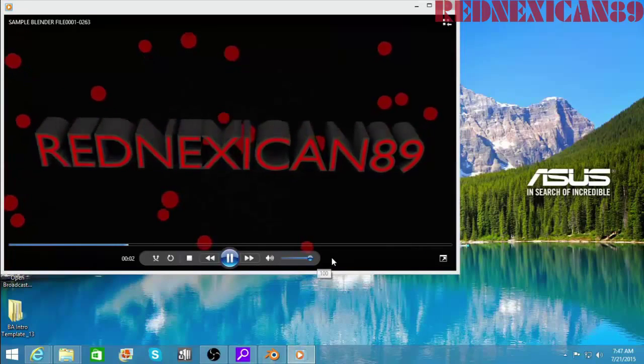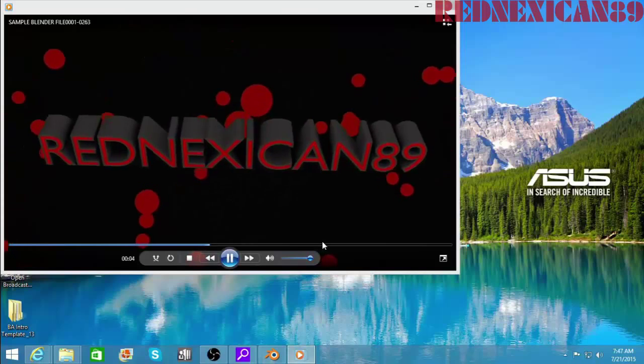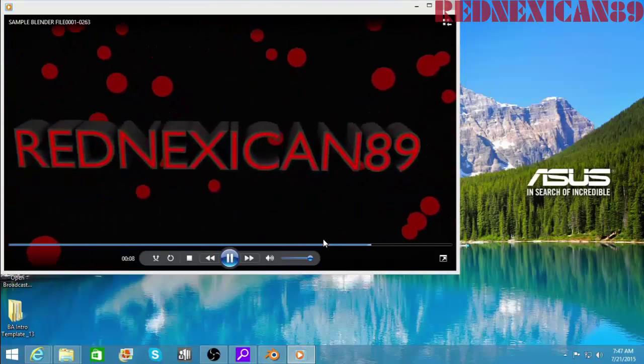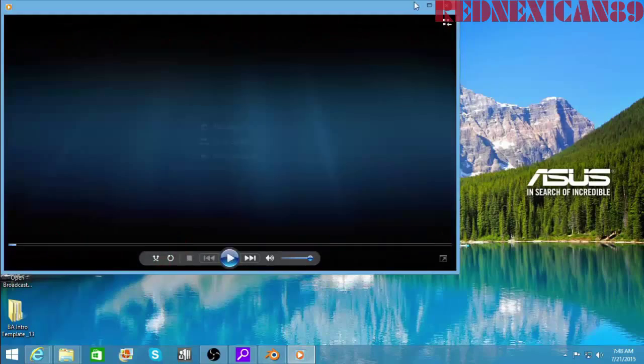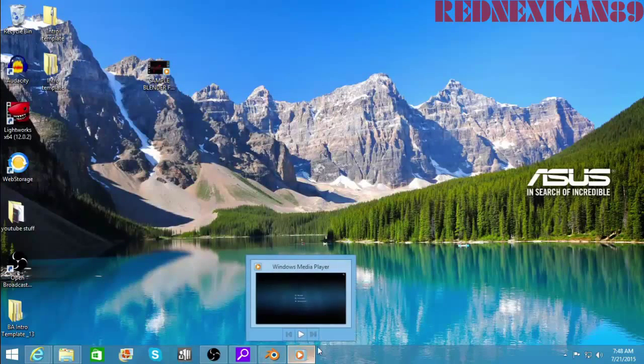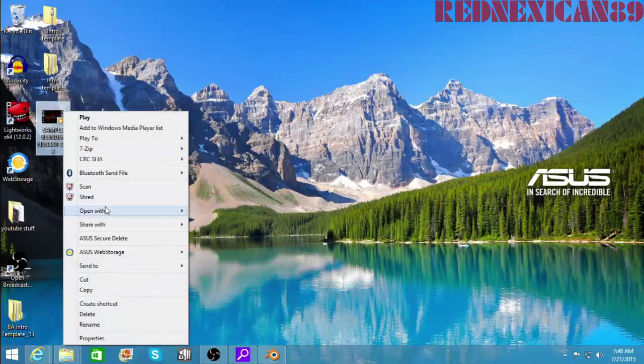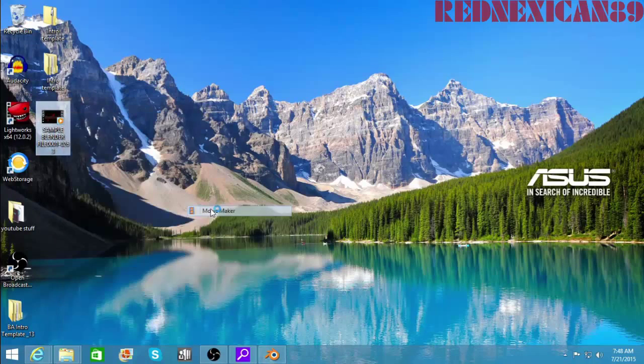No sound though, as you can tell. So no sound means no sound. So let's see if we can get some sound in there. The first thing you're going to do is come in here, not the Windows Media Player, of course, but you're going to back out of that. You're going to right click on it, and then come down here to Open With. Go to Open With, go to Movie Maker.